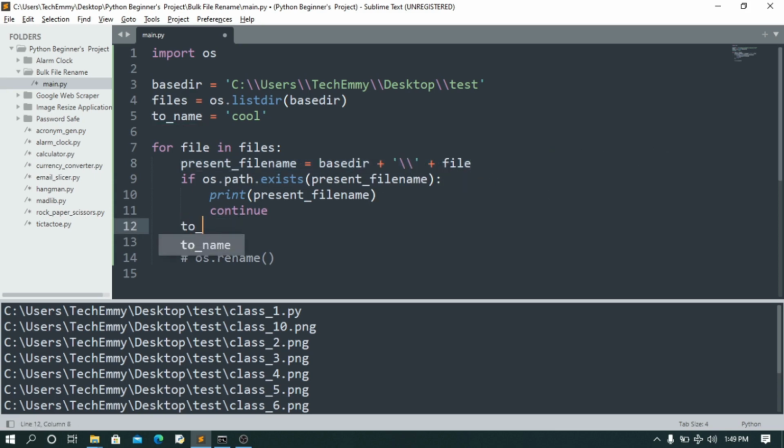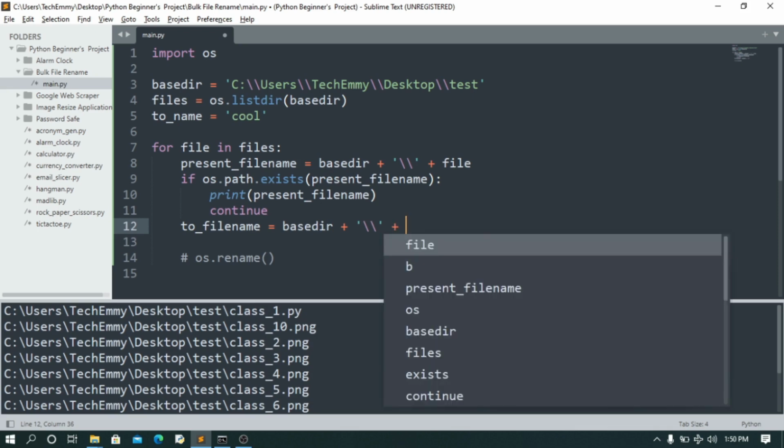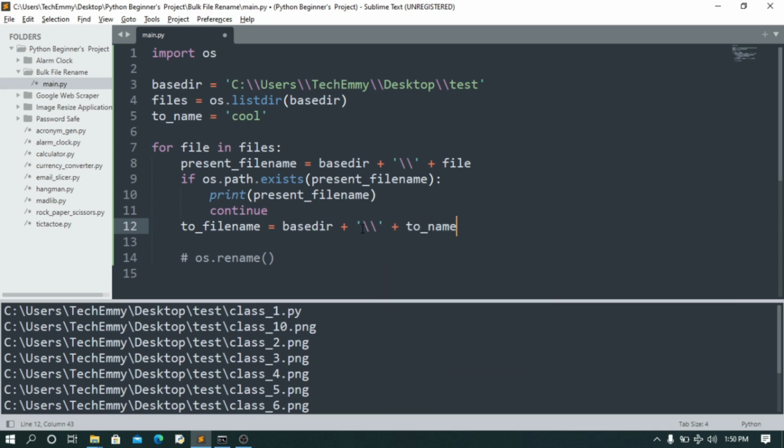So this is going to be to file name. File name is going to be our base directory. Remember, we want to save this in the same directory but with a different file name. So it's going to be base directory plus a double backslash plus to name. So instead of having our file name, it's going to be plus the to name, and then remember this to name is just cool. So we have to add the extension of this file to it.